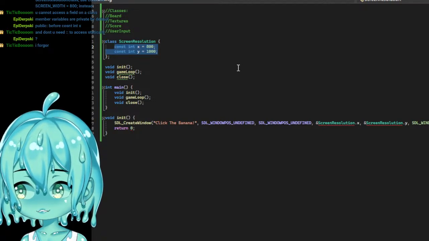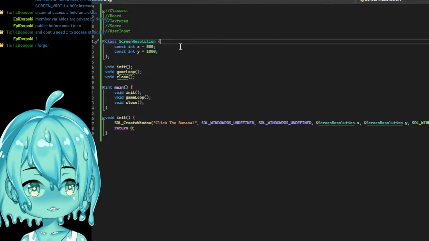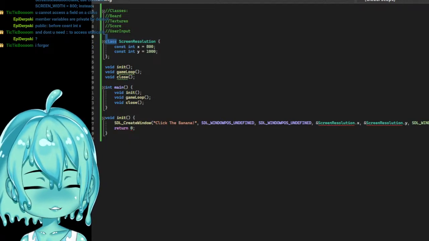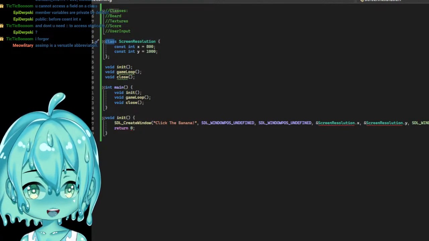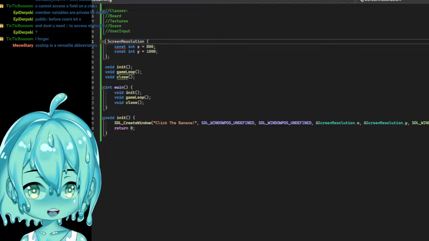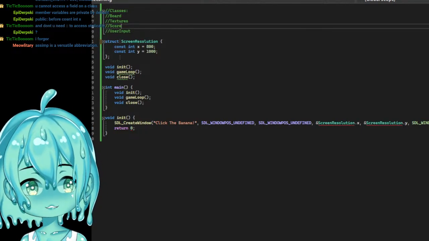Public before constant int X. Oh, so it does need to be a struct, you liars. Chat, you're telling me, no, don't make it a class, make it a struct. Chat.